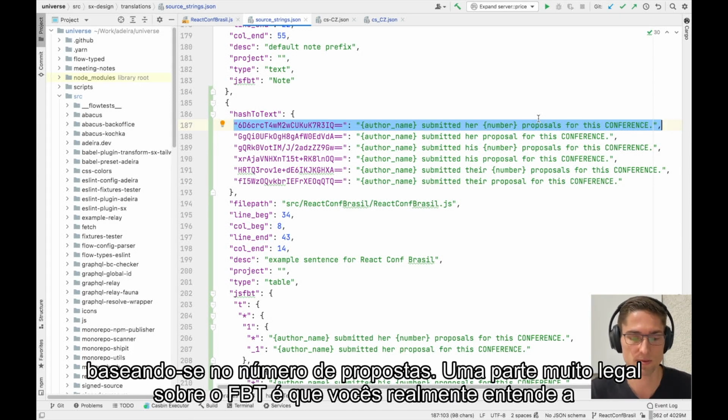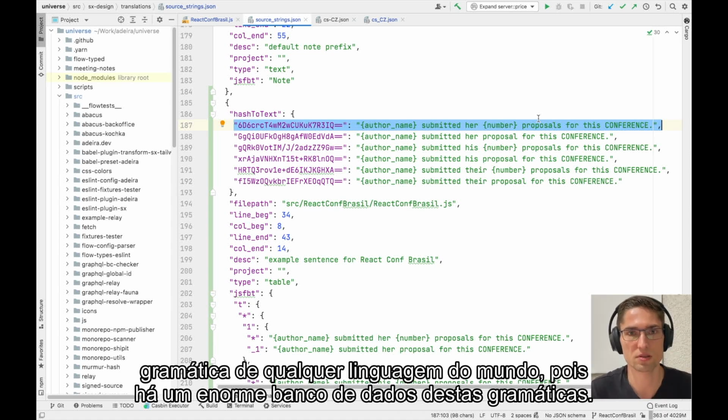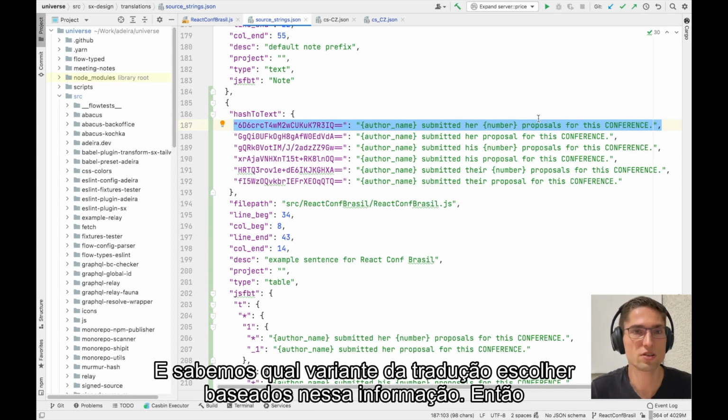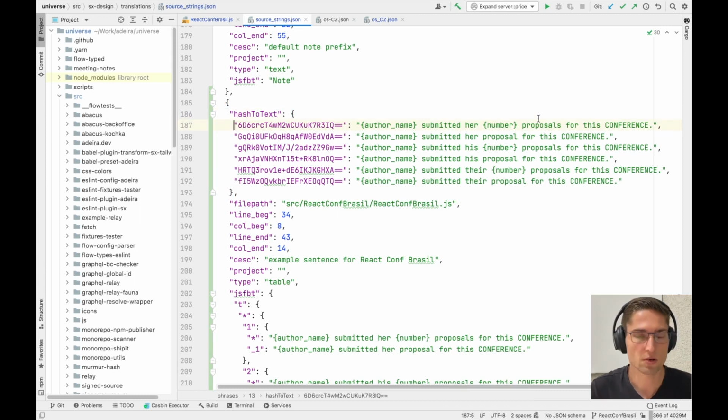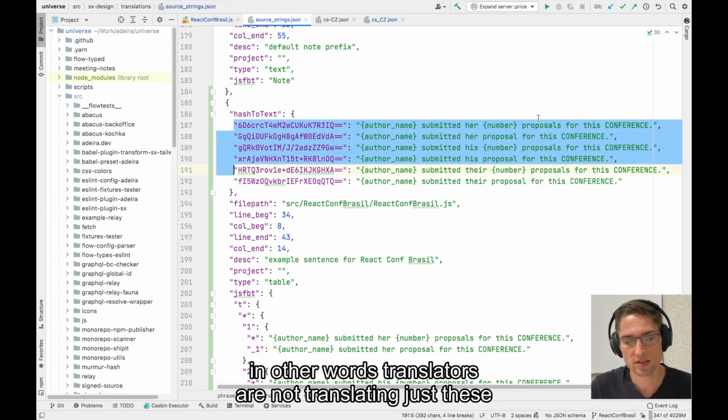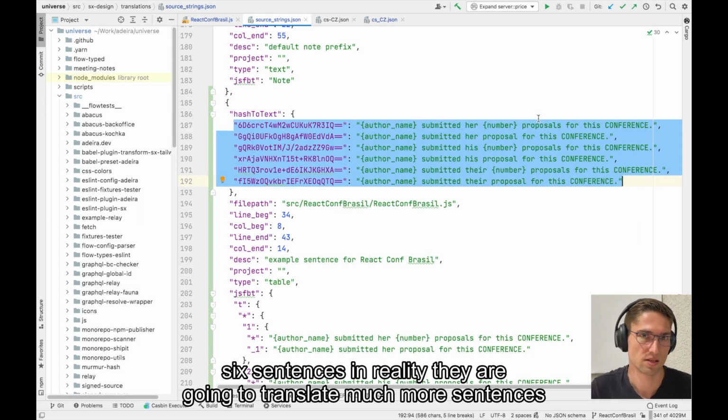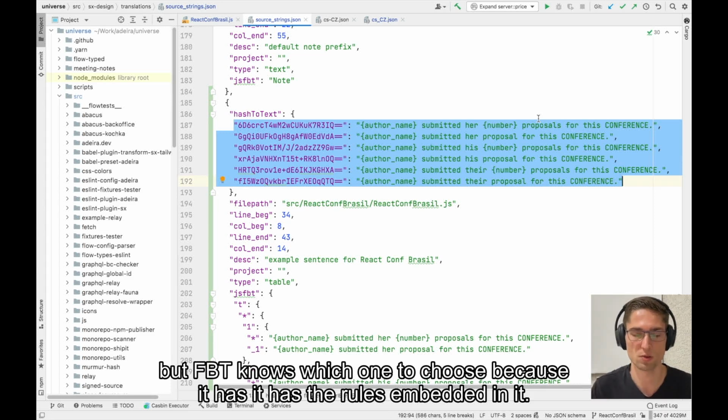based on the number of proposals. Now, a very cool part about FBT is that it actually understands the grammar of every language in the world because there is a large database of these grammars. And it knows which variant of the translation to choose based on this information. So, in other words, translators are not translating just these 6 sentences. In reality, they are going to translate many more sentences, but FBT knows which one to choose because it has the rules embedded in it.